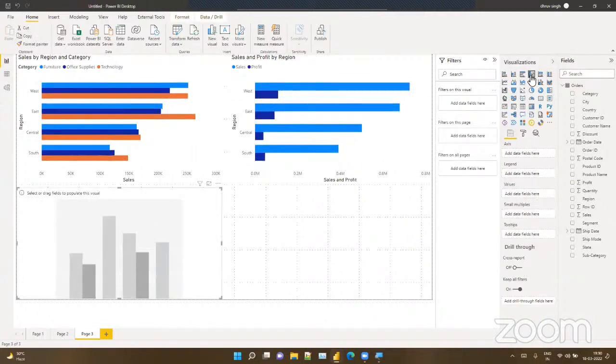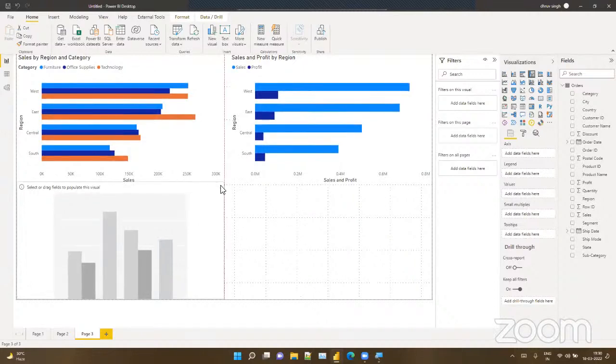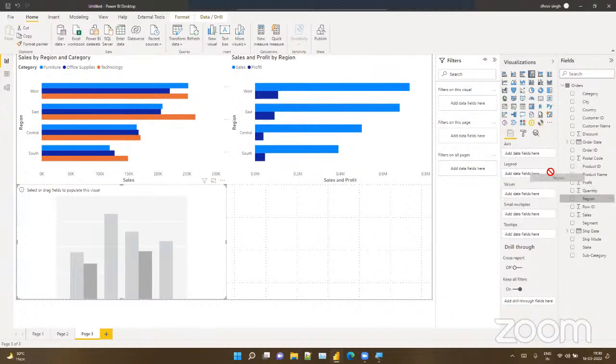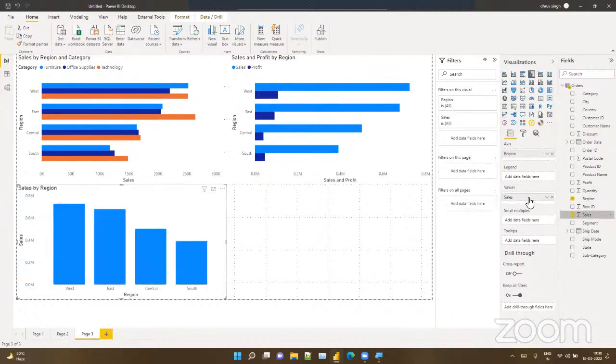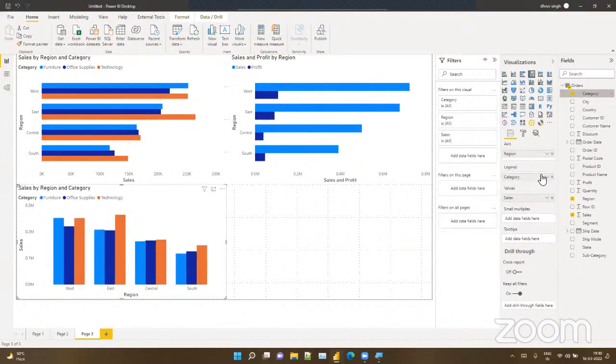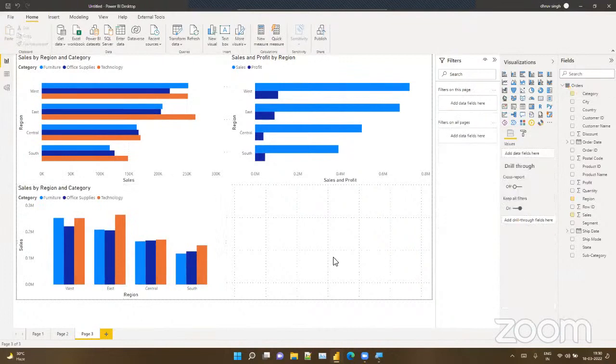The next chart that we are having is called the clustered column chart. Let's see the clustered column chart also. As we said, every bar chart has a subjective column chart. So we drop region in axis, sales will drop in values, and category I'll drop in legend. So you can see the same thing coming up again. Again, I'll create this visual.